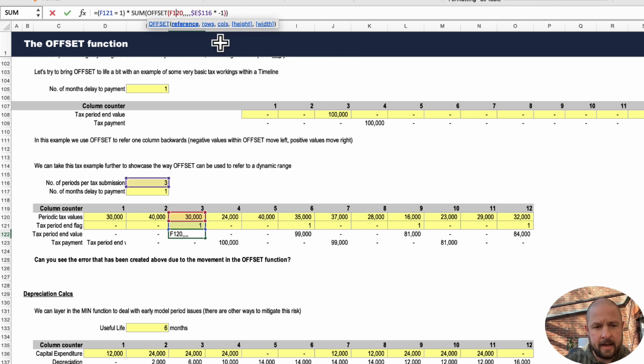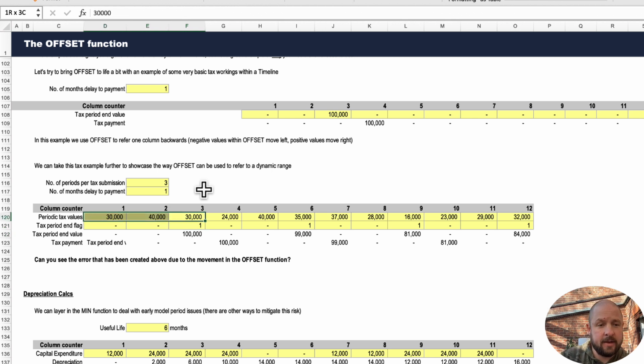The offset here is essentially looking at this starting reference here, and now for the width, it is expanding the width of the range to 3 cells. So it's going to add up this cell, and this cell for the tax values and give us the total tax that's due every quarter. And then we're using offset again to shift the payment by 1 month.